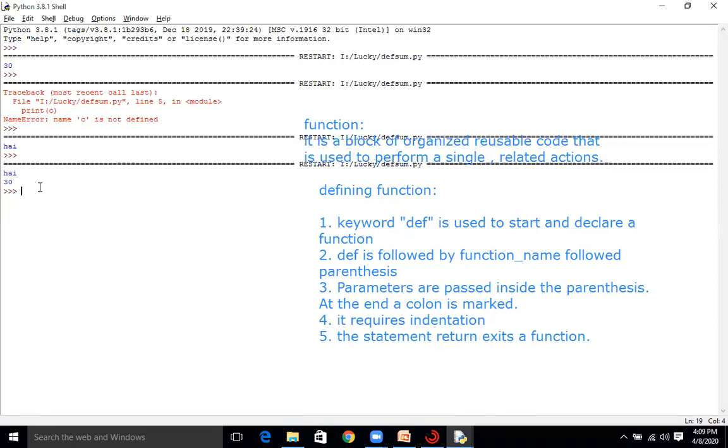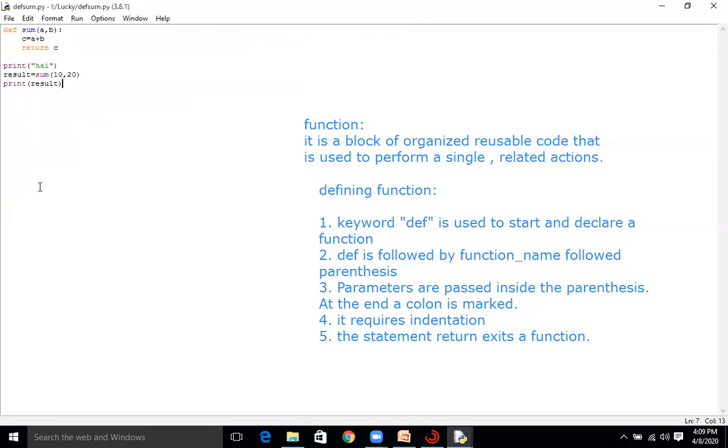Now let's see the function calling, how to call a function. This is also using function calling only. I'm calling this function by using the assignment operator. Just I am assigning the result of the method to result.